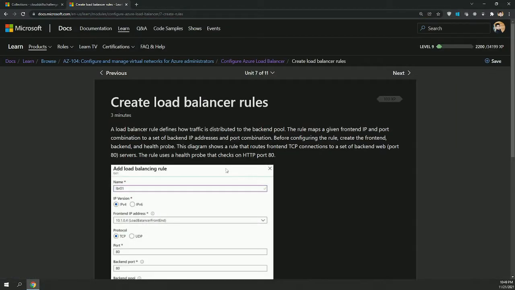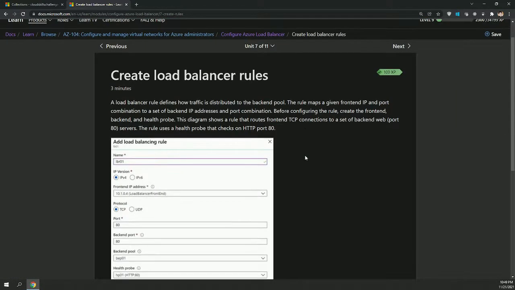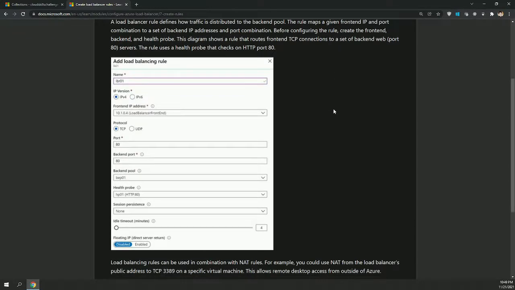Create load balancer rules. A load balancer rule defines how traffic is distributed to the backend pool. The rule maps a given front-end IP and port combination to a set of backend IP address and port combinations. Before configuring the rule, create the front end, backend, and health probe. The diagram shows a rule that routes front-end TCP connections to a set of backend web servers on port 80. The rule uses a health probe that checks on HTTP port 80.